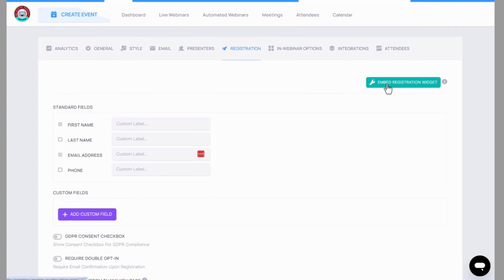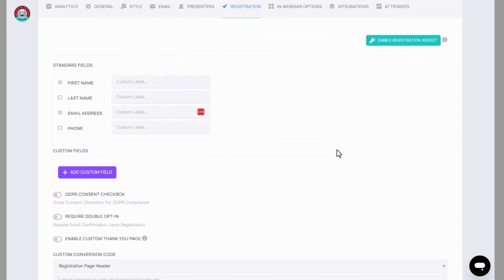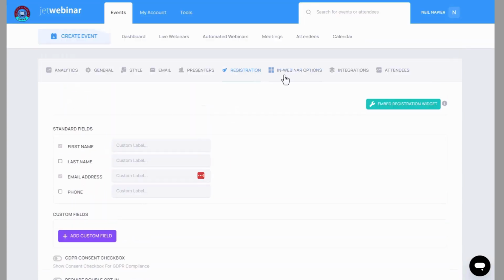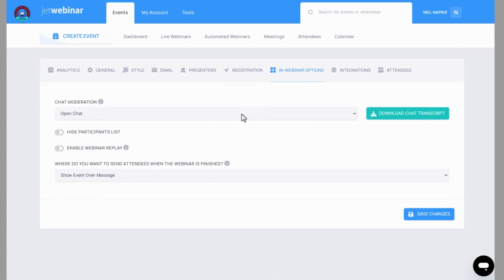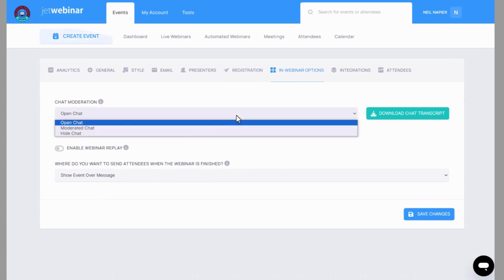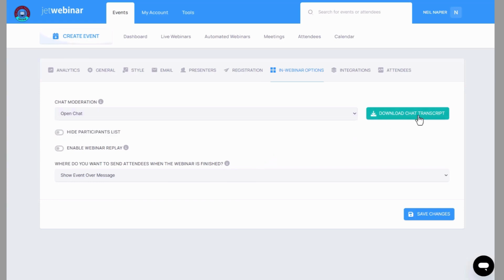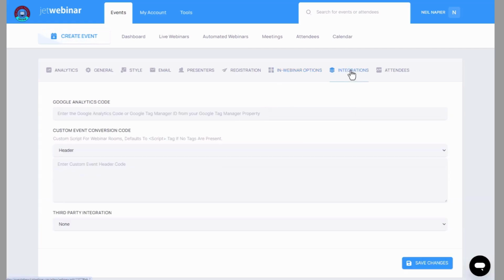You can embed the registration widget on your own landing page if you want. There's a ton of things you can do with this, anything you'd want from a webinar registration page. And then you've got in-webinar options as well, where you can have open chat, moderated chat, or you can hide the chat altogether. You can download the chat transcript as well. All these cool things you can do to control what shows for whom.